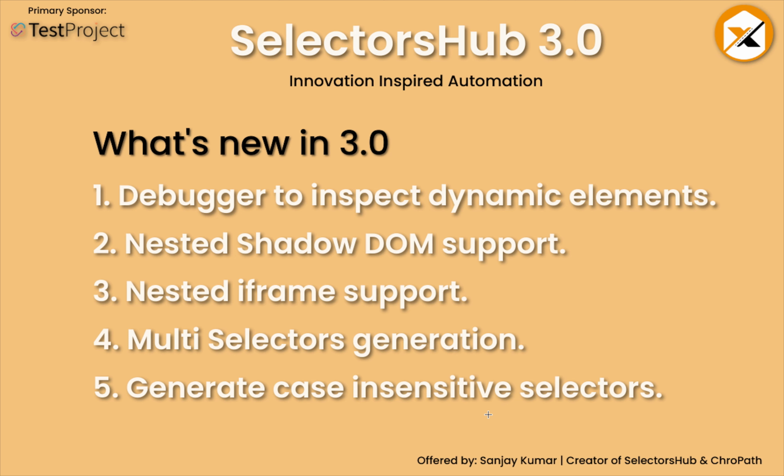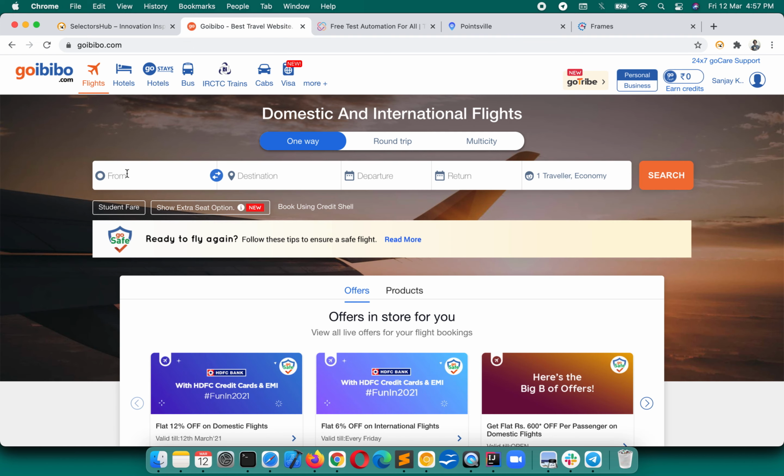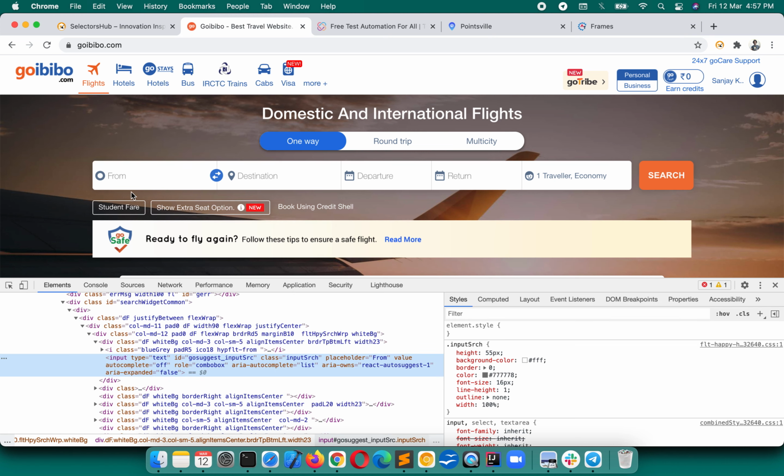Okay, so the very first thing is the debugger to inspect the dynamic elements. There are a few elements today in the web world which we can't inspect normally. For example, we know that we can just right click and click on inspect element so that we can easily inspect, right? So this box we can inspect.